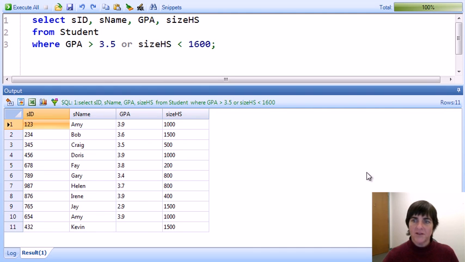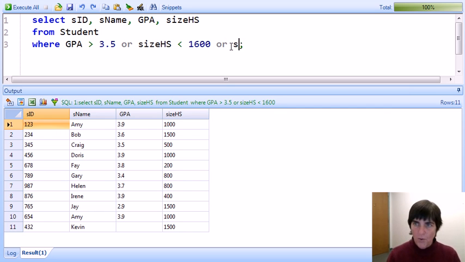So let's run the query and see who we get. We get all of these students, including Kevin. Although his GPA is null and therefore we can't determine that it satisfies this part of the condition, because his high school size is 1,500, he does satisfy the second part of the condition, and he does come out in our result.